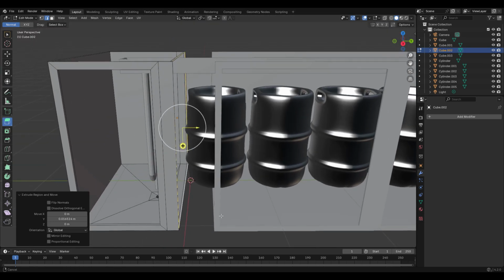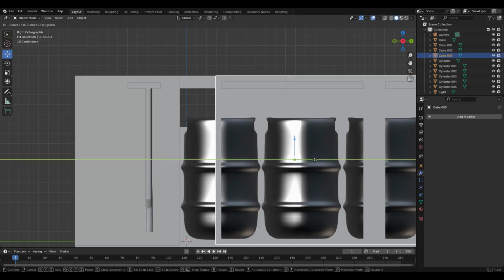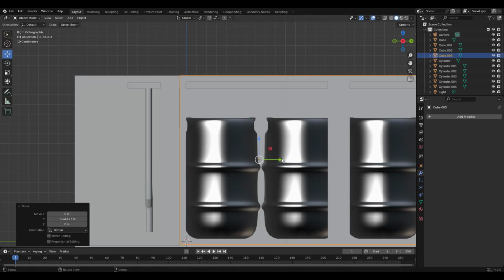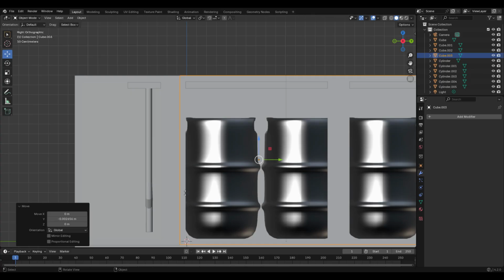Now then, we can go back out of edit mode, select our cabinet here, X, and we're going to bring this as close as we possibly can, about there. Tiny bit closer. And now I'm going to save, because it's always good to incremental save. Save before all this stuff. Beer tap cabinet. To save.